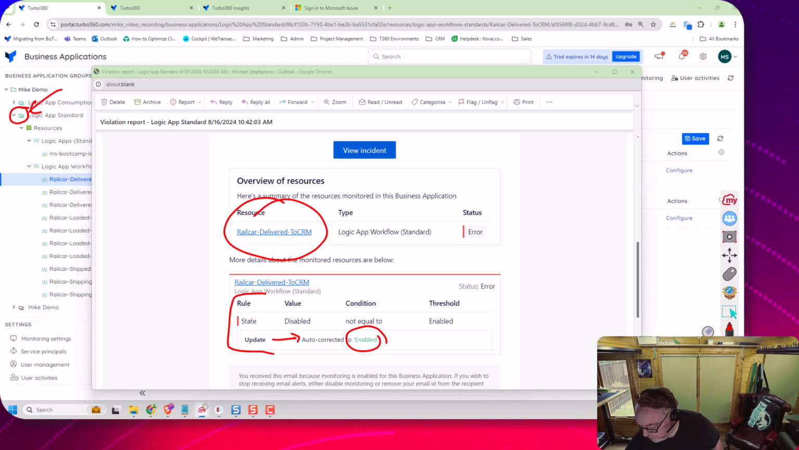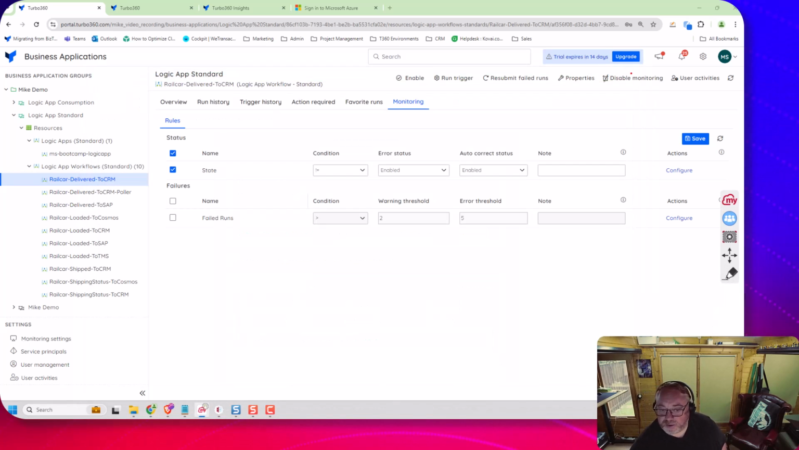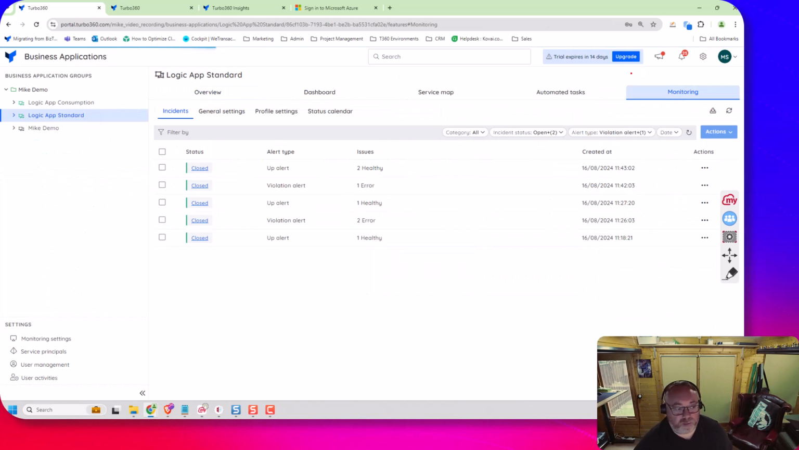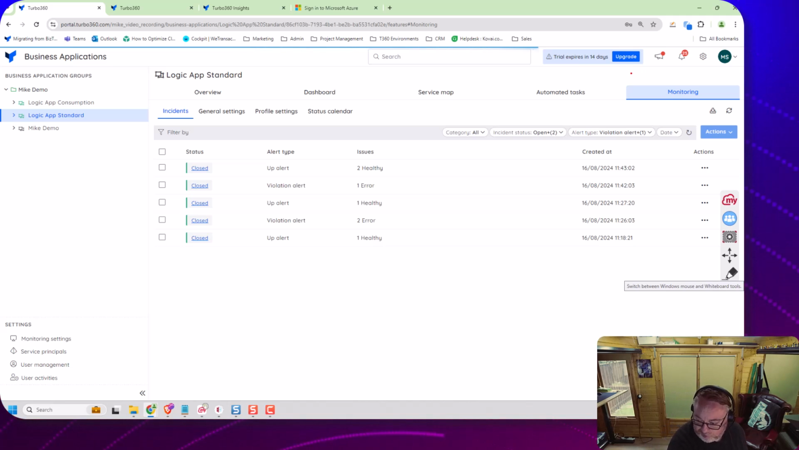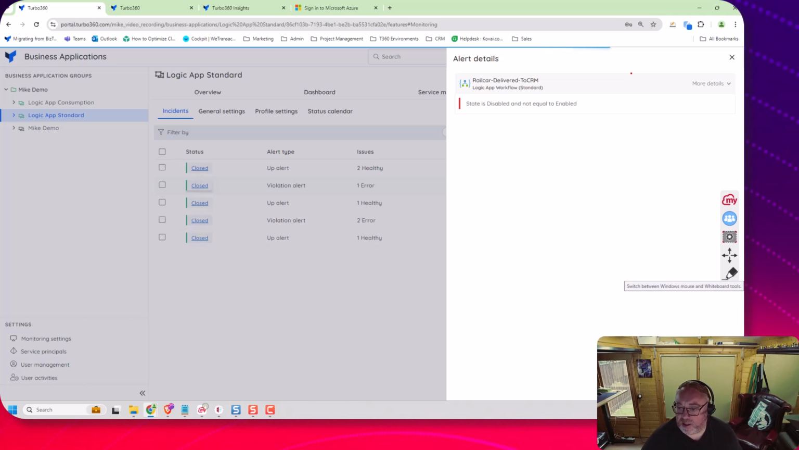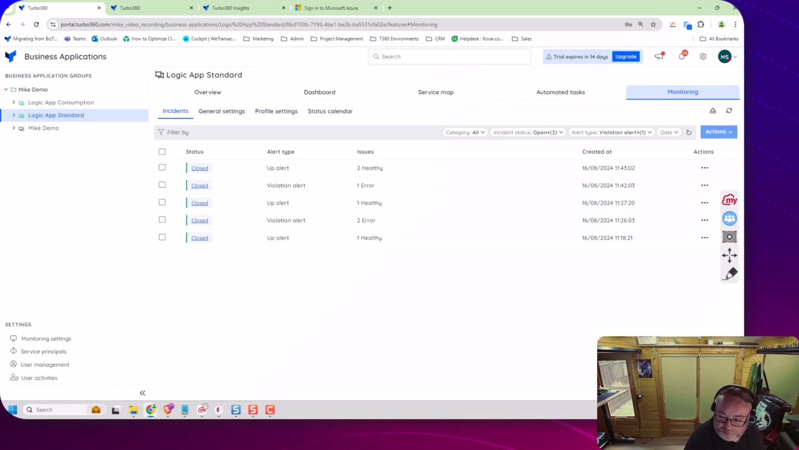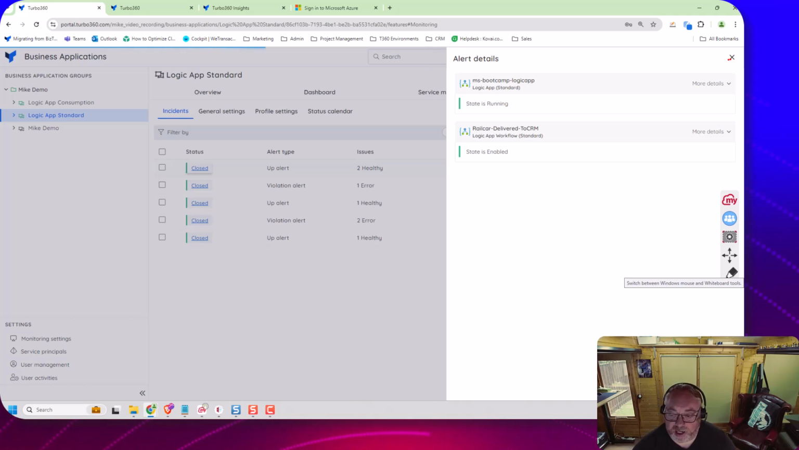We'll have a quick look at the incident. At the application level, over here in the monitor, we've got a list of the incidents, and you can see we should have just had, I think it'll be this one here. The workflow is disabled, not equal to enabled. Then a minute or so later, you can see we did a check and everything's now healthy and it's all back in a good place.